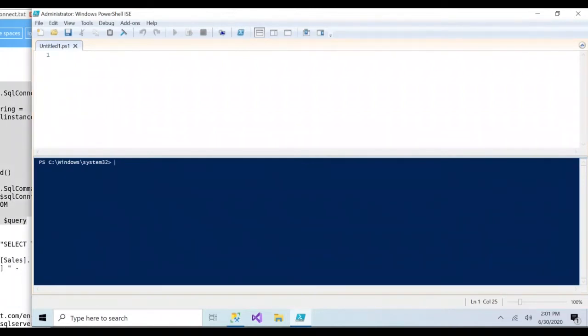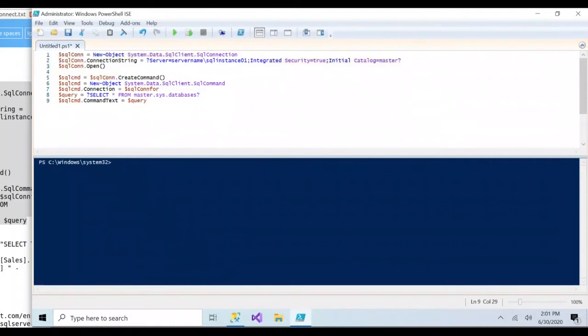In the first versions of PowerShell, we had to actually use some different objects and create a connection, and this is what it looks like. This is right out of my old scripts. Don't write this down. It's not something you want to use. But you can see all these lines of code just to create a connection, set up the command, and then pass the command to the connection, just to run a query and get some kind of result set back.